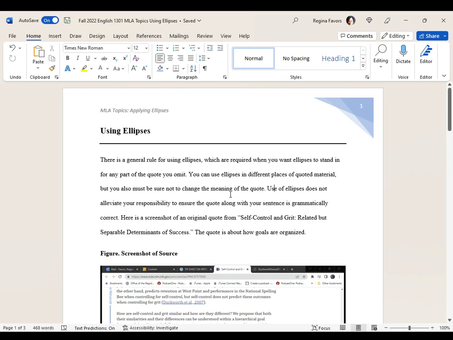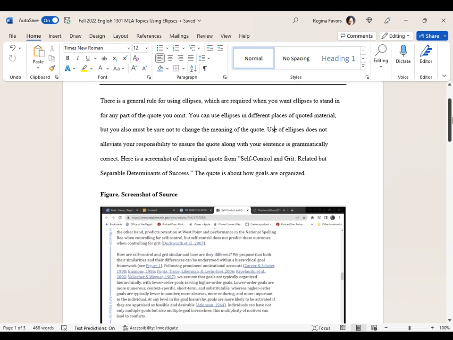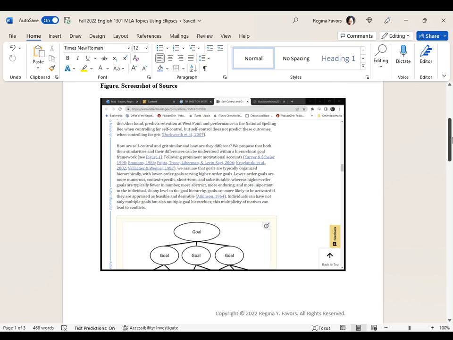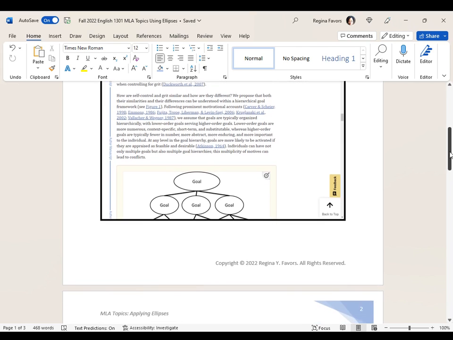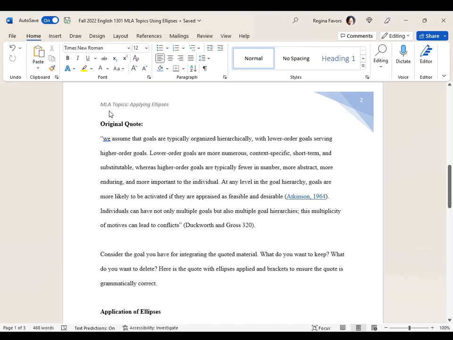So here's a screenshot of the main source, Self-Control and Grit, Related but Separable Determinants of Success, where the authors, Duckworth and Gross, are defining a hierarchical goal framework in terms of lower order goals serving higher order goals, and so on. So let's look at an example of the quote and then look at also an example of how to apply ellipses. So here's the full quote.